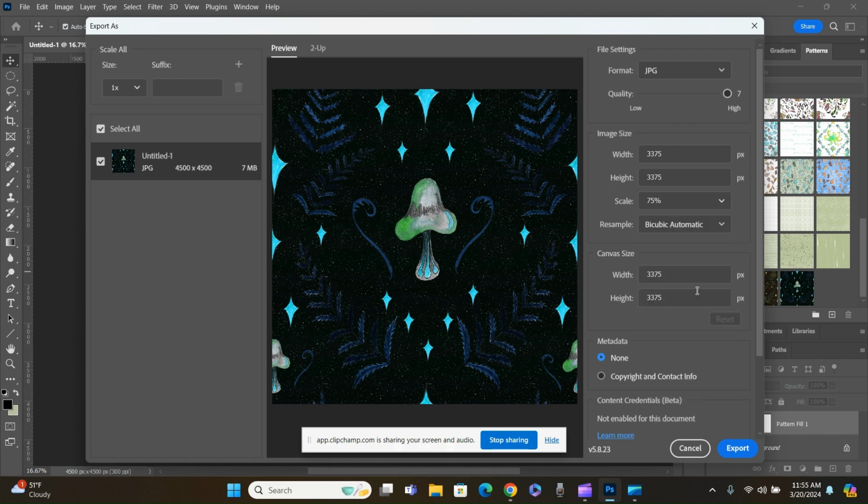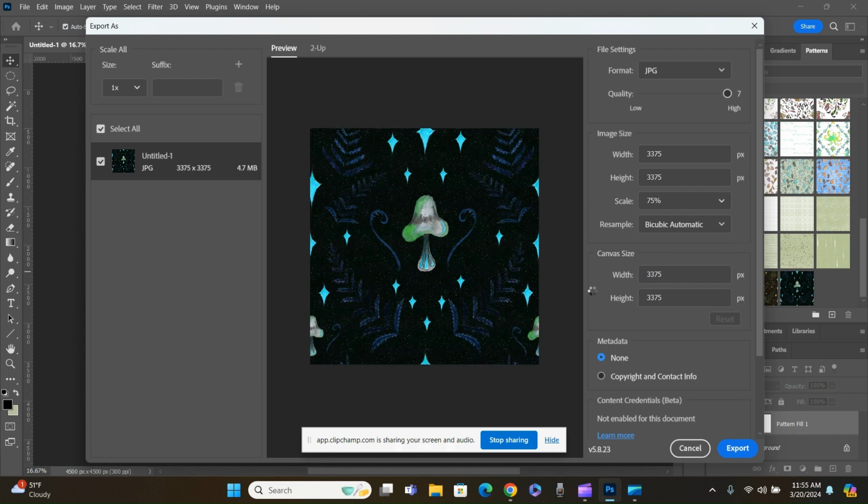And you don't actually see a preview of it here. I wish you did, but you will definitely see it in Spoonflower, how it is smaller, and it changed the pixel size for you as well. Then we're going to go to export, and it's going to do that. And now I will re-upload the file in Spoonflower and see what it looks like.